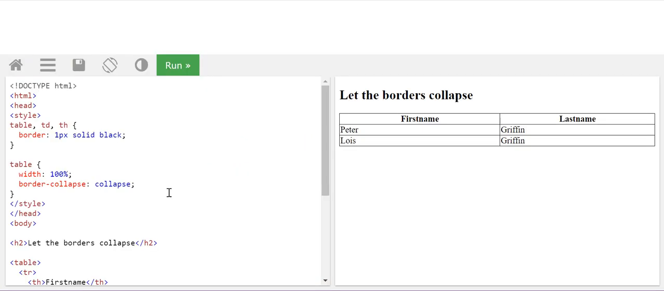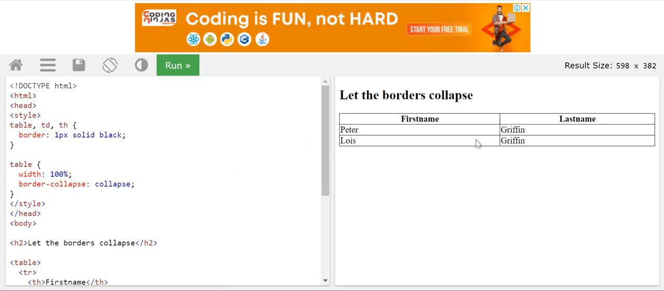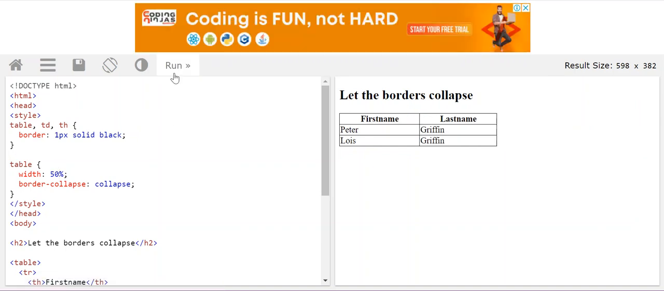Now let us see this. Look at this, width colon 100%. When you say width colon 100%, this is your window, this is your screen size, and the table is displayed across the screen. It is taking the full width of the screen. That is what is called 100%. Now suppose I say 50%, then in that case the table size will be reduced to 50%.